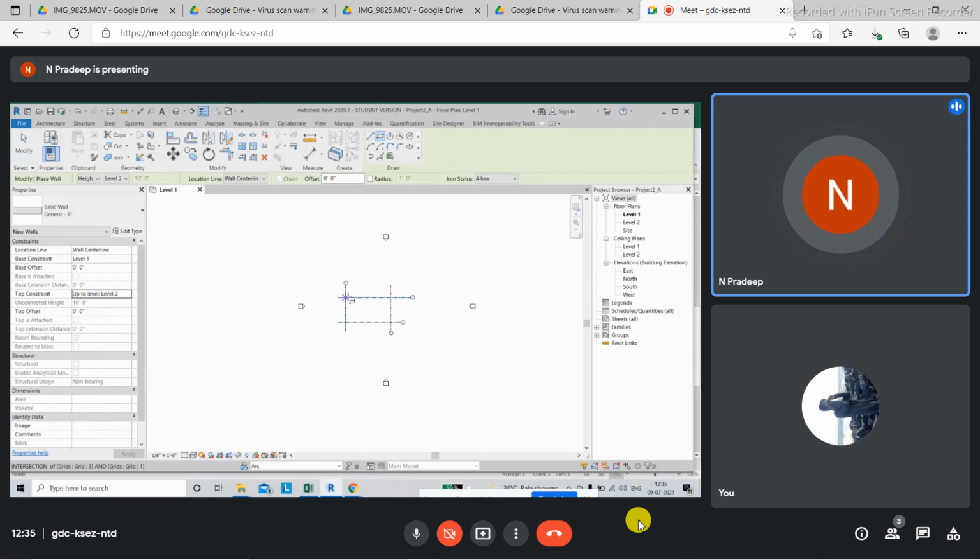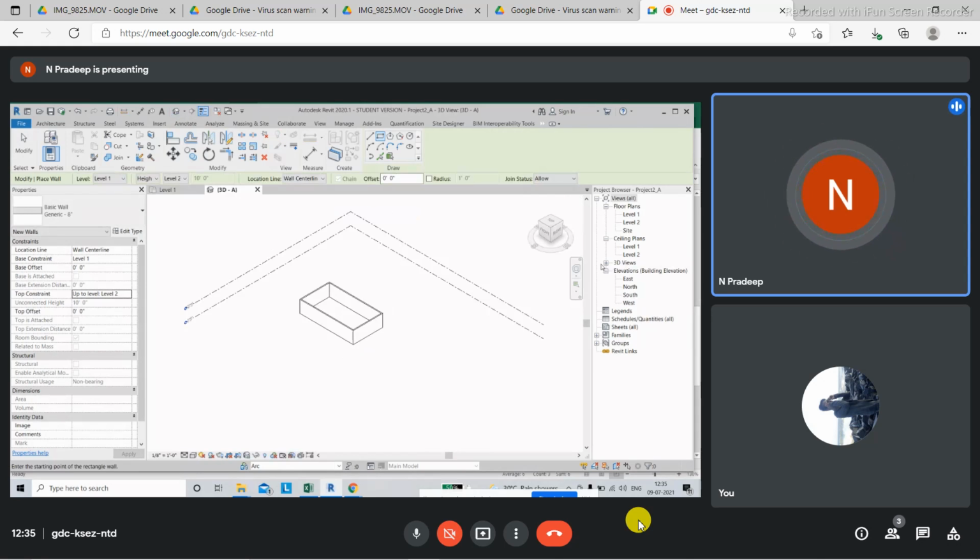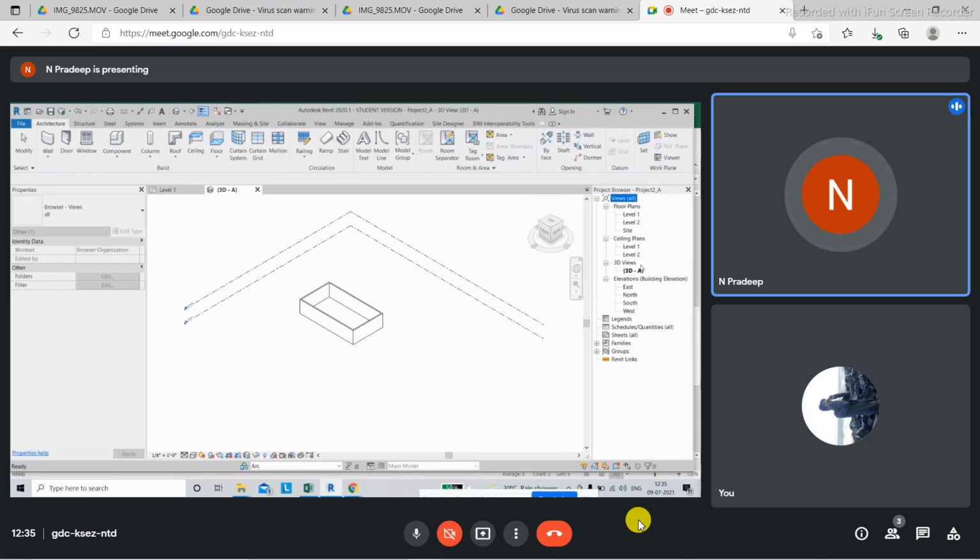An architect is responsible for creating the walls, right? I just create 4 walls. So you're done with the work for the day. Once you have drawn those 4 walls, you can see that if a 3D view is generated, it will have a suffix called A here, which indicates that it is related to architecture. Clear? Yes, sir.